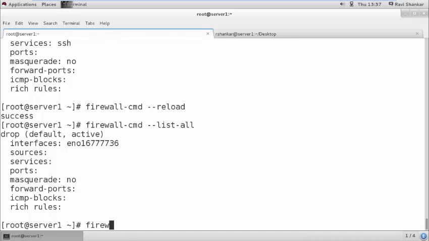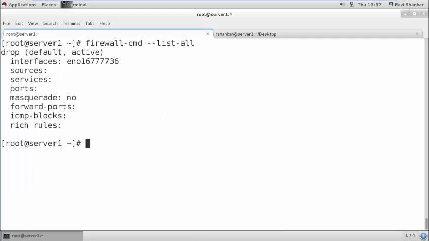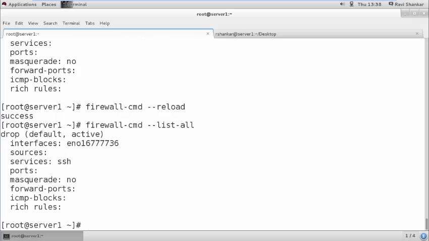So now I am adding a service: firewall-cmd --permanent --add-service, I am writing ssh. Now see, if you have added it permanently, you need to reload the configuration, otherwise it will not appear. So the command will be firewall-cmd --reload. Now it must be there in the list. So in this manner you can add a service.